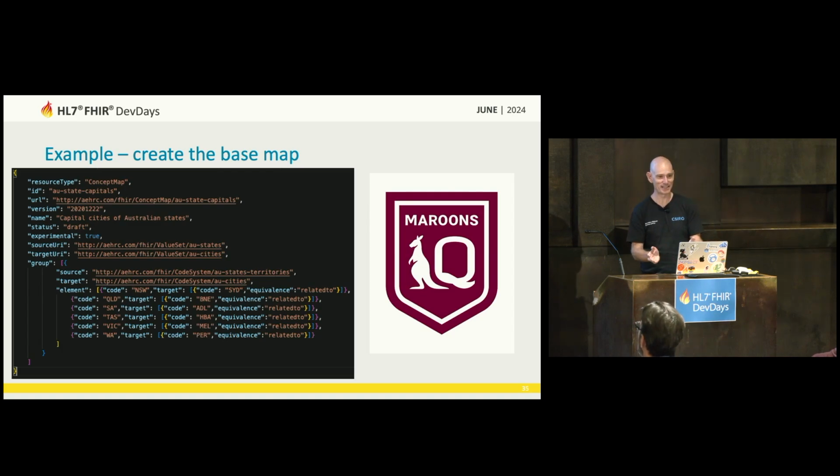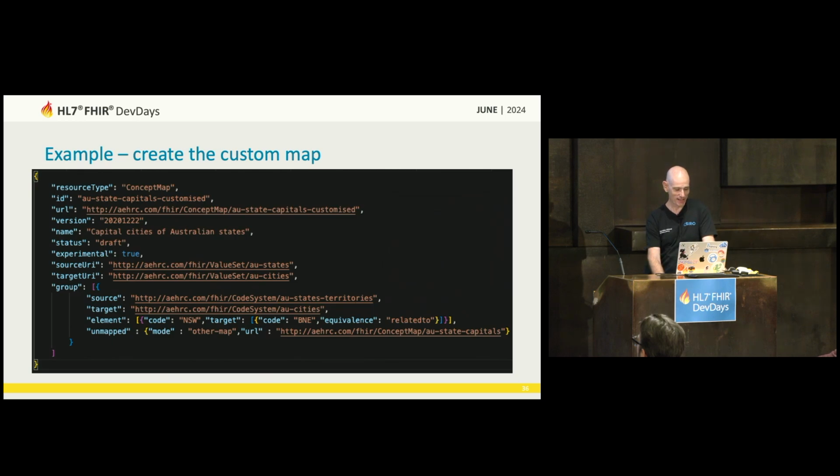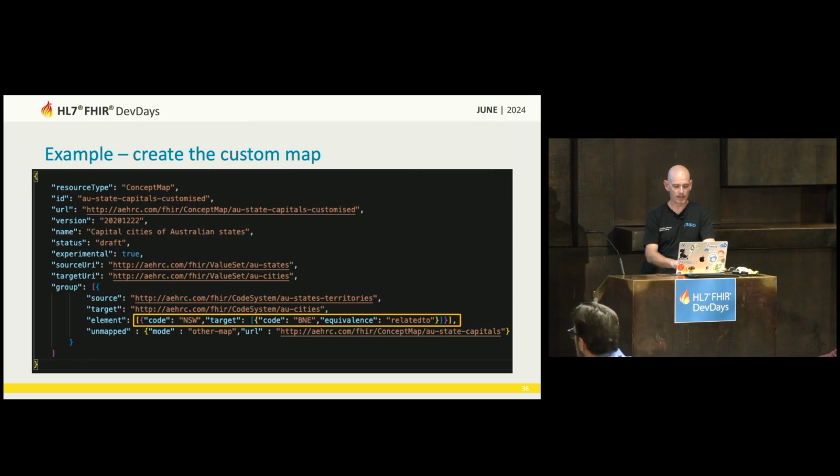So let's fictitiously take the example that our two premiers had a bet and New South Wales lost, and they have to temporarily change their capital to Brisbane, as it probably should be. So let's create the custom map, which overrides that mapping between New South Wales and Sydney to New South Wales to Brisbane. So here's our mapping down here in what we've called our AU state capitals customised map, where we've got New South Wales now targeting Brisbane.